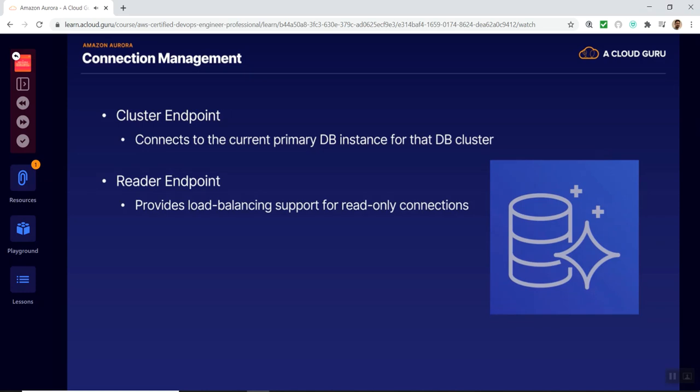Then there's the reader endpoint, which provides a load-balanced connection to your database cluster, and as it mentions in its name, it's for reading. In fact, it's read-only. So you can use this to spread the load amongst all the read replicas, and you're able to reduce the load on your primary database by using this one as well.